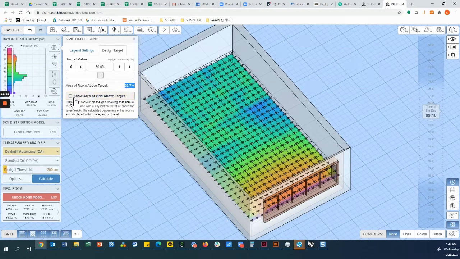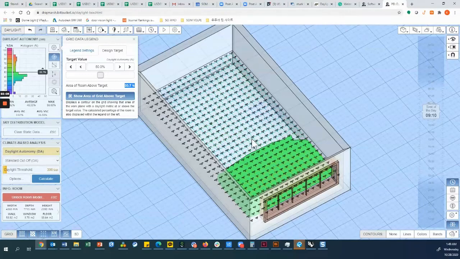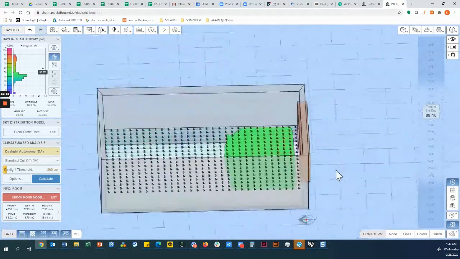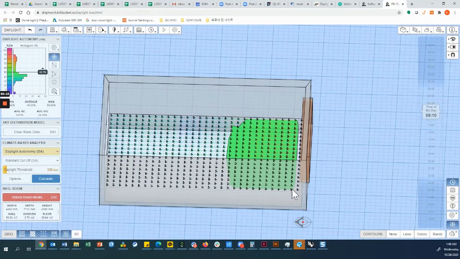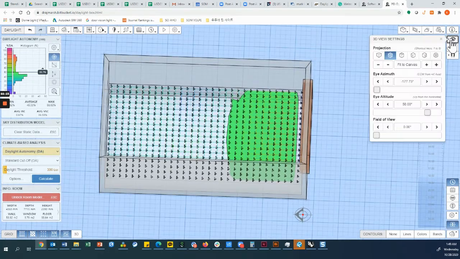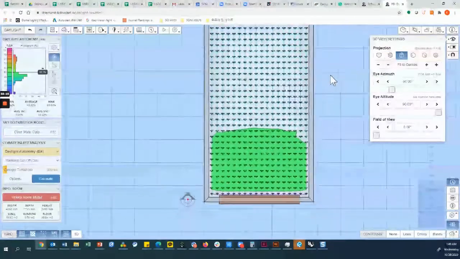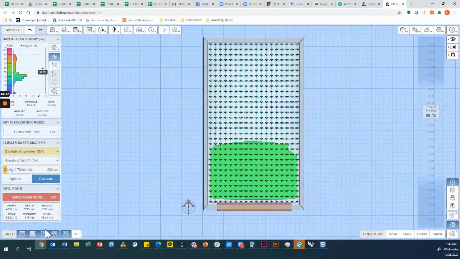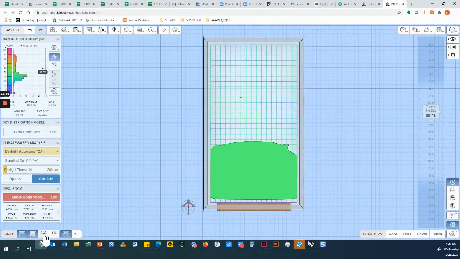And I can also, by clicking this, visually see the area that I consider to be fully daylit based on the definition of spatial daylight autonomy. And I can go to plan and eliminate these numbers and this grid and document it.